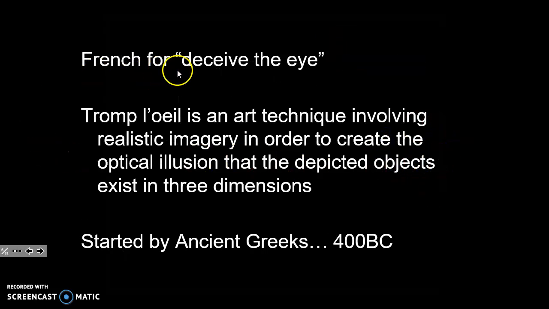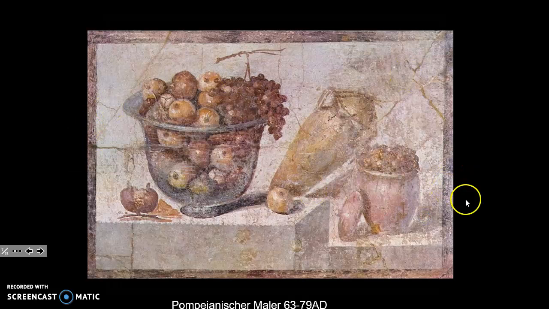So, French word for deceive the eye. Trompe-l'oeil is an art technique involving realistic imagery in order to create an optical illusion that depicts objects that exist in three dimensions. It's like a circle. We have a circle and it's flat. Then we add shading to it and it becomes a sphere or three-dimensional object. So this started a long time ago. 400 BC.